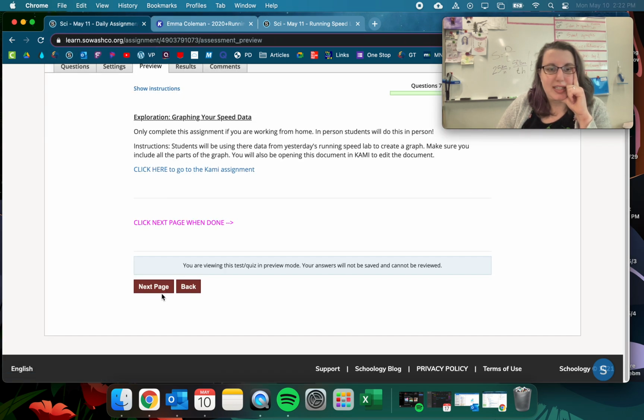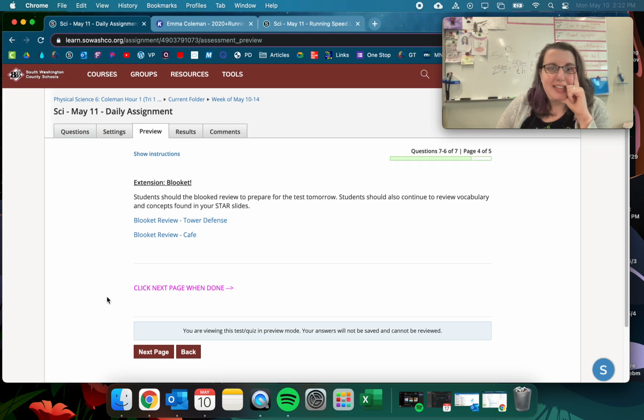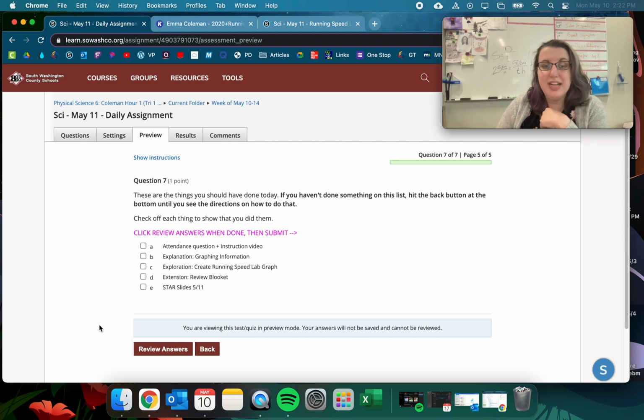And again, go to the next page. Extension, Blooket. I have a Blooket based on force and speed. I have a tower defense version, a cafe version. You can do one or both. And you can use your STAR slides or not use your STAR slides. Check to see that you did everything. And that's what we got going today.